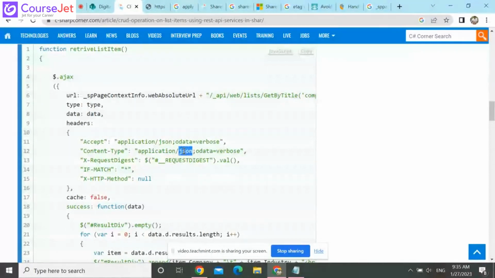Okay, what is this verbose OData? OData verbose, I don't have any idea. Give me a minute.